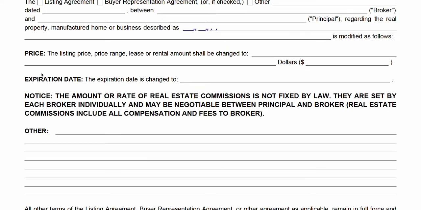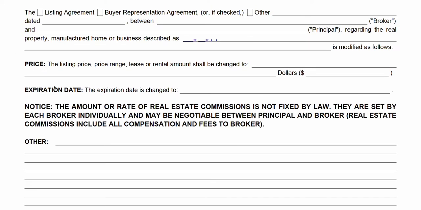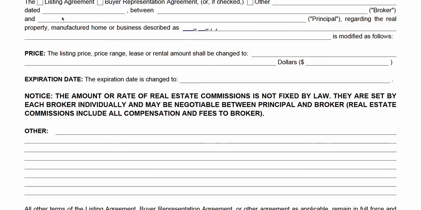Now, are you changing the listing price? If you are, you're changing it right here. And it also has lease or rental amount. And if you're changing the expiration, you can put the new expiration date right here. So they already have this pre-formatted because changing the price and expiration of the listing agreement are the most common reasons this form is even used.